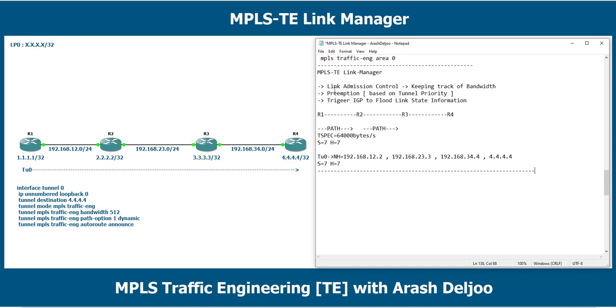The first function, link admission control, is easy and you understand it, and you also learned about preemption in the previous scenario. Now I'm going to talk about triggering the IGP to flood link state information. First, we need to review the function of the IGPs in flooding the link state. Look here: you know that in traffic engineering, we need the IGPs. You learned about the IGPs and the need of TE for the IGP.